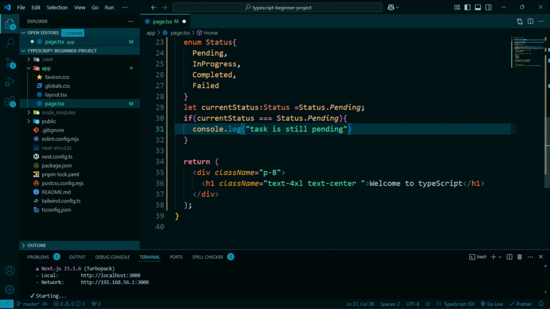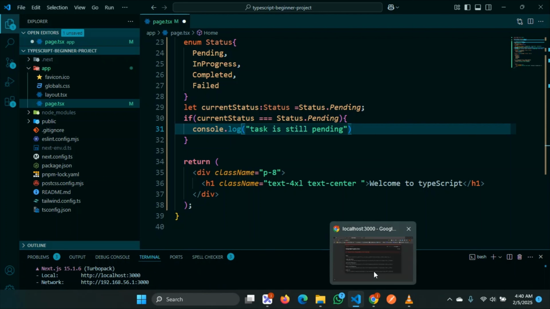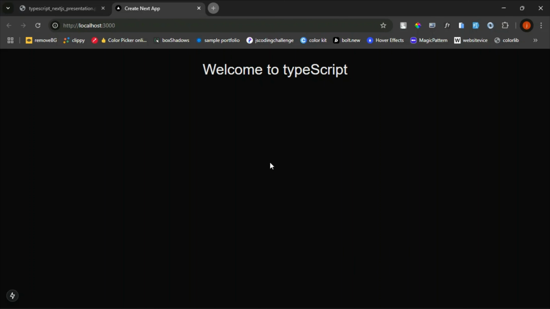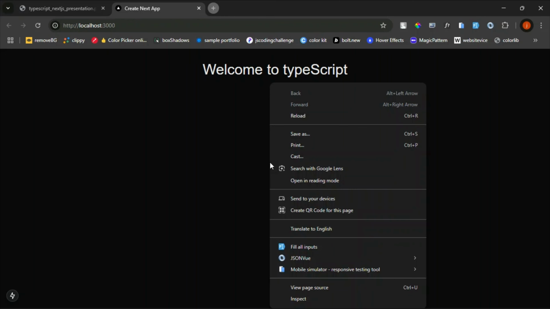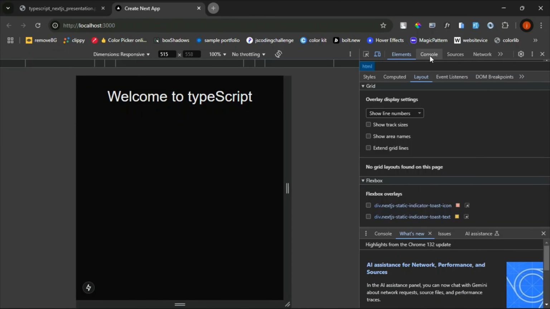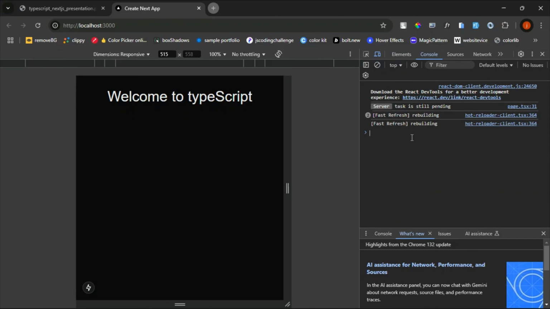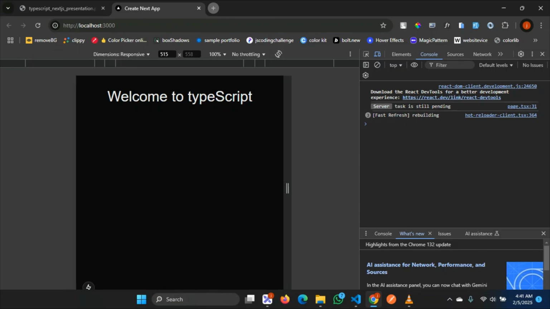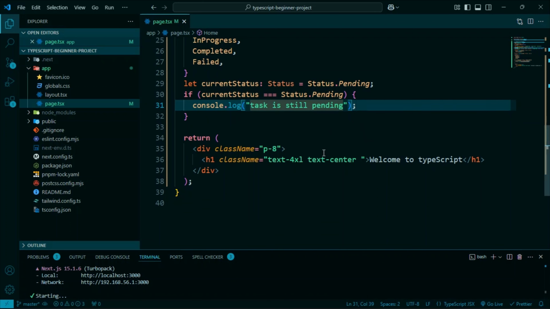So we can go to our browser, inside our console. Let's refresh. So you can see that we have this, task is still pending, and it's coming from the server. So that's simply how enum works.